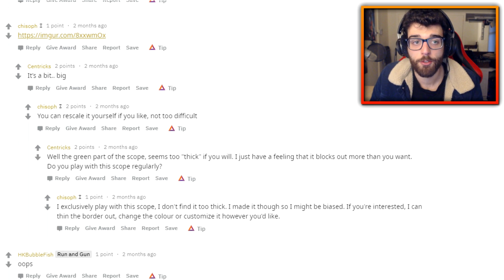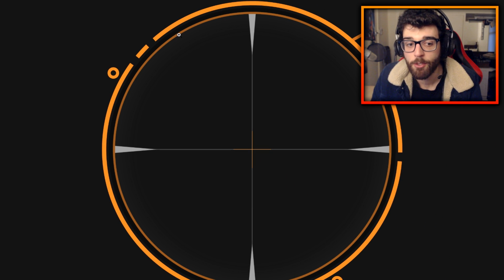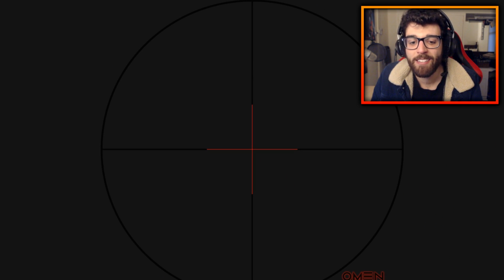Now, I've chosen two right here. This is a custom scope that looks pretty cool, but this one is a bit more clean, and it's made by a person from the clan Omen. There are clans in this game, by the way, and we'll talk about it later on.